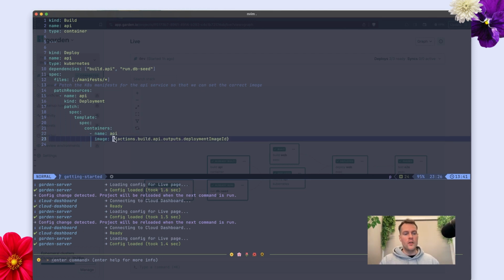So these are Garden template strings. And what we're doing here is we're looking for a build action called API. We're referencing its outputs and specifically the deployment image ID. In the documentation, you'll find all the outputs for all the different action types. This is how we can be sure that we're deploying the correct version of our source code.